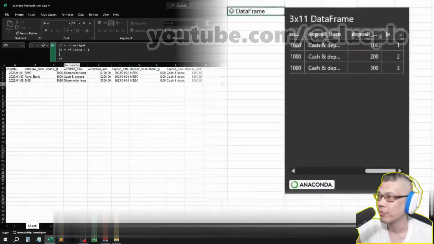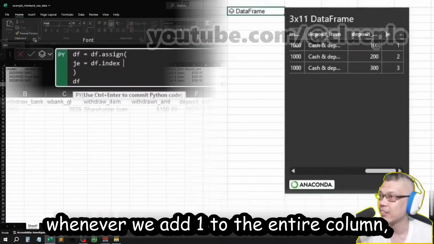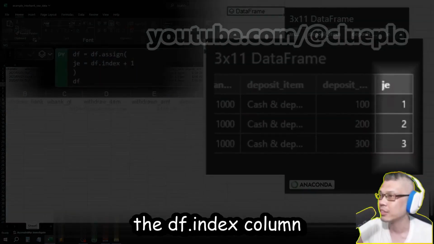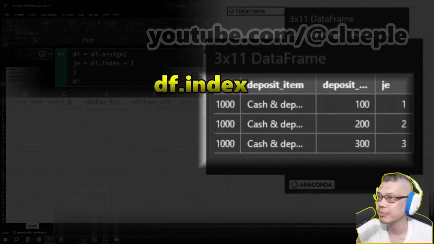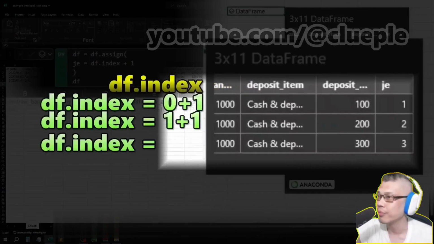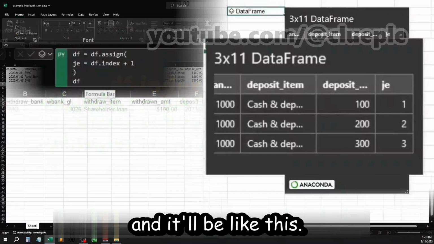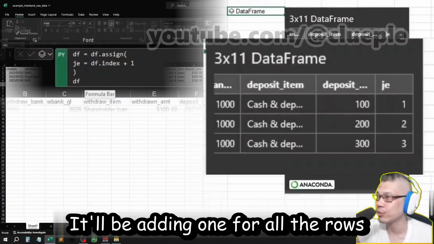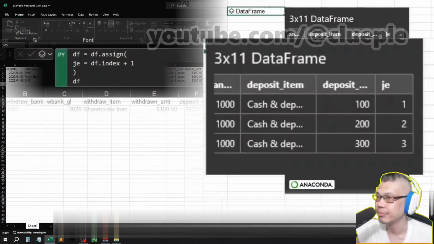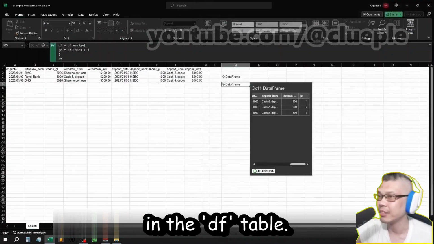Now we know whenever we add 1 to the entire column, just like this one, the df.index column, it adds 1 to each row and it will be like this. It will be adding 1 for all the rows from top to the bottom. Now it's done for the JE column in the df table.